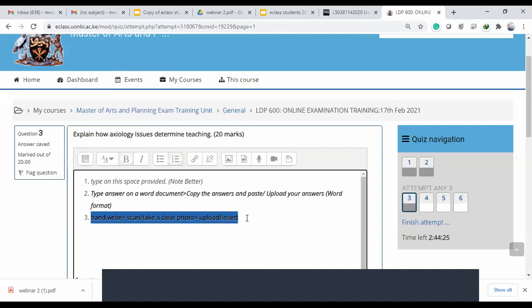In this case, you can handwrite on a foolscap just like in a normal exam. But you must ensure that you take a very clear photo, something that you yourself are able to read. Otherwise, you are not uploading anything that a lecturer can mark, yeah? Okay, so I'm sure you all know how to handwrite. Very simple. You know how to take a very clear scan or even a very clear photo.